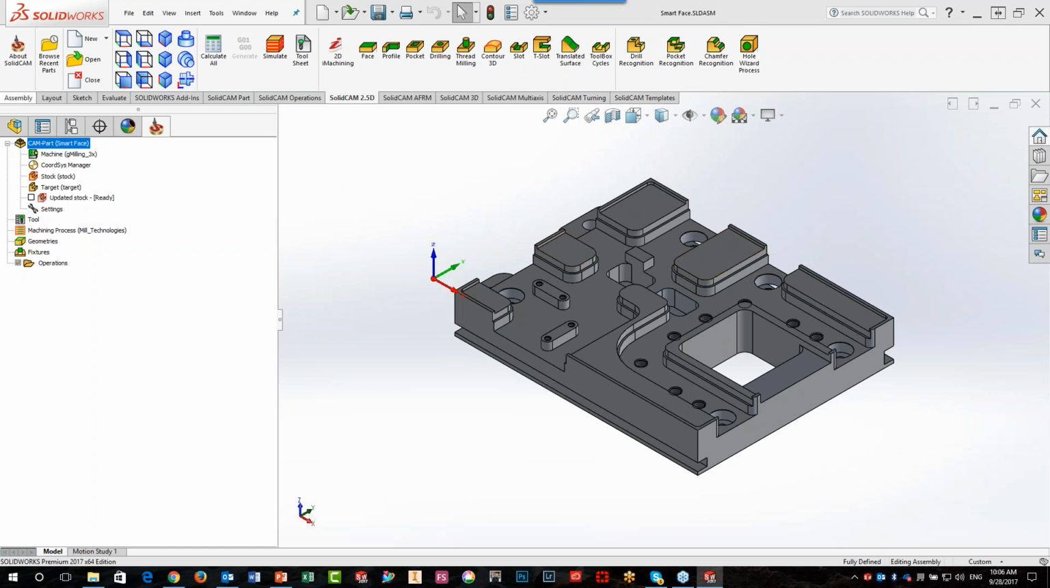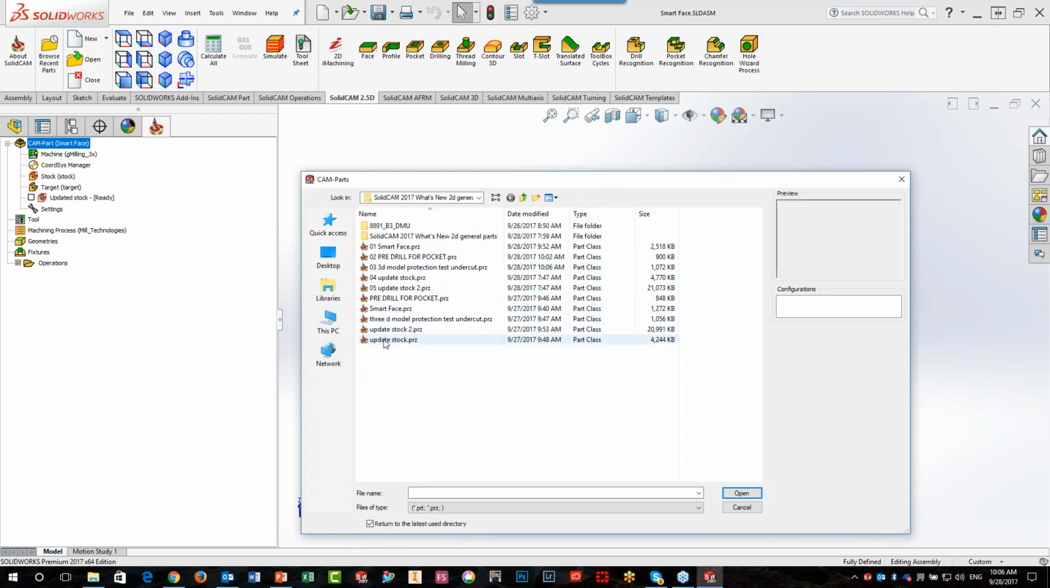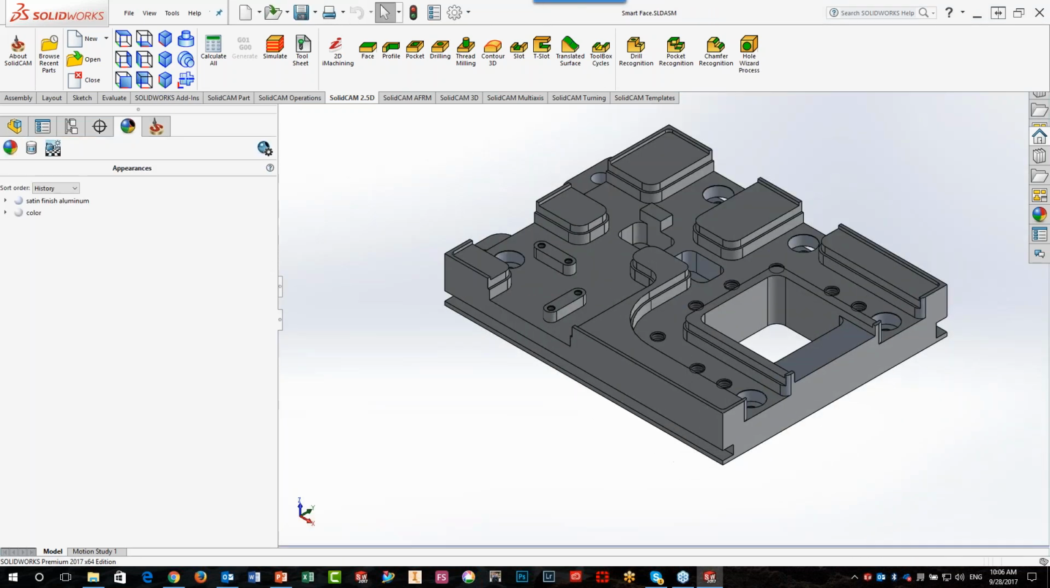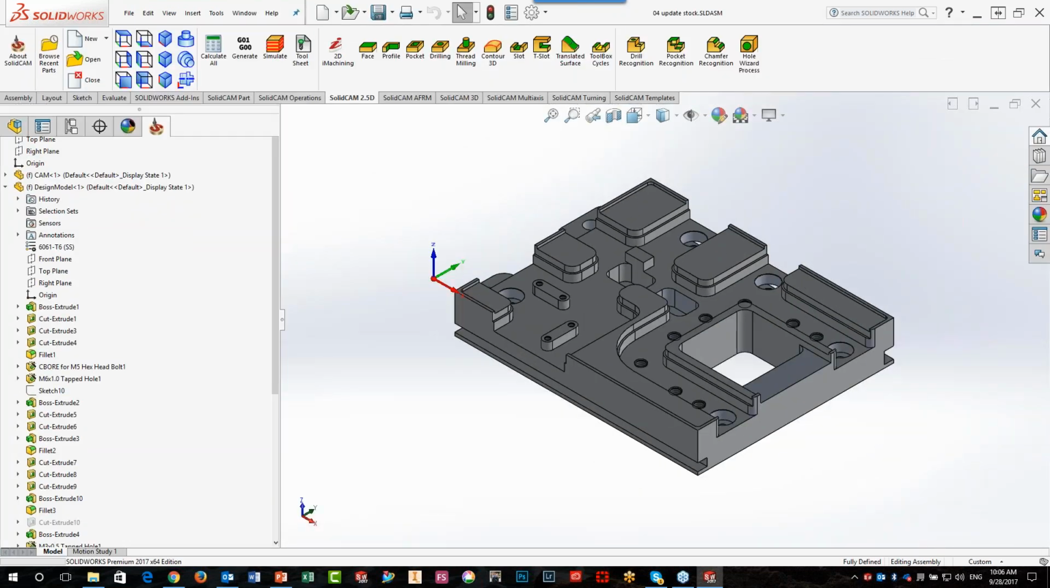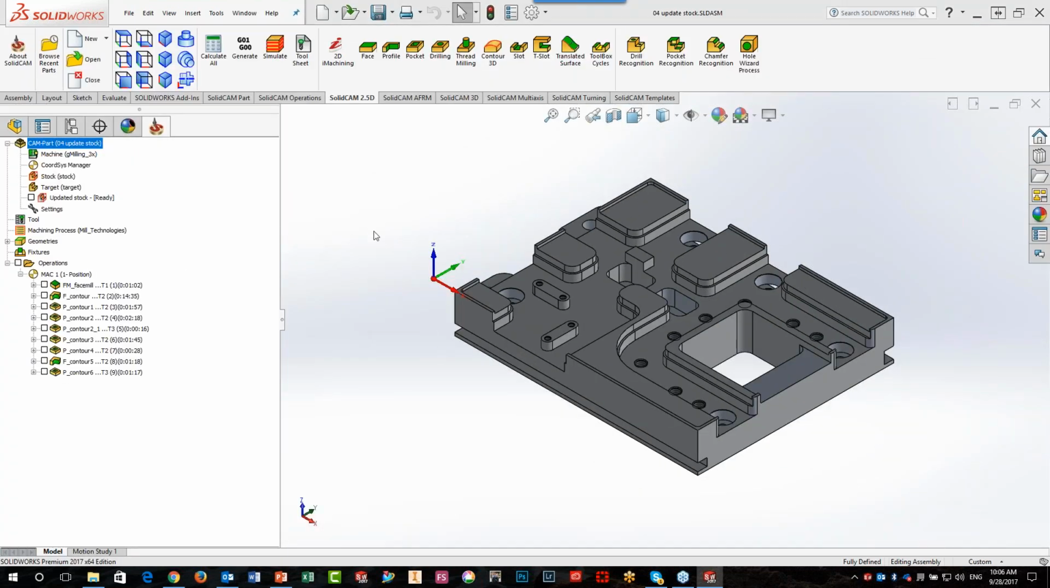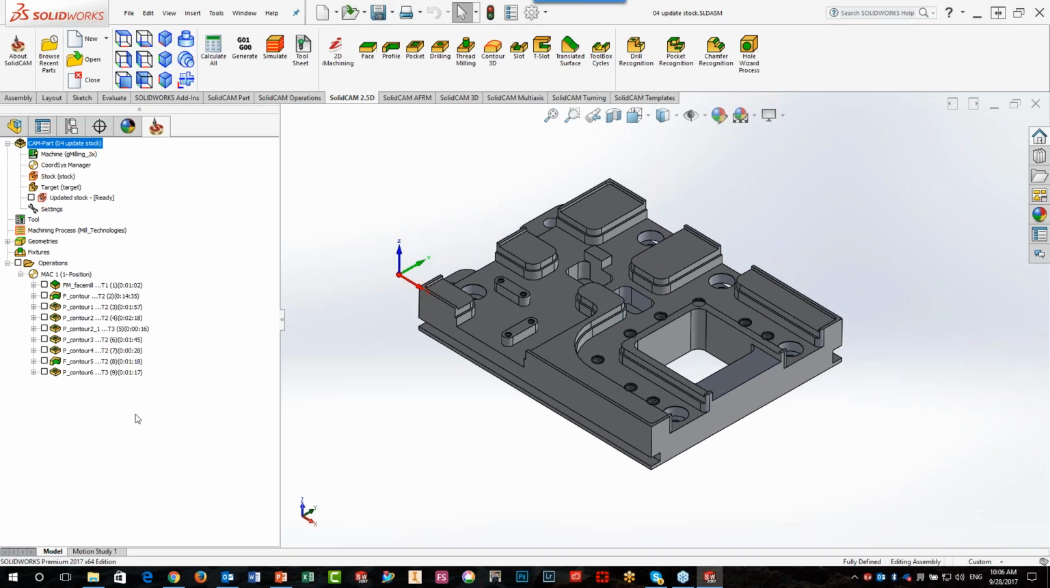Okay. Sorry, my mistake. Updated stock. Here we go. There we go. Okay. We have our operations over here, all of them already created. And we have the option here of updated stock. Now, we've had it before, but this was never calculated. This is now automatically calculated.